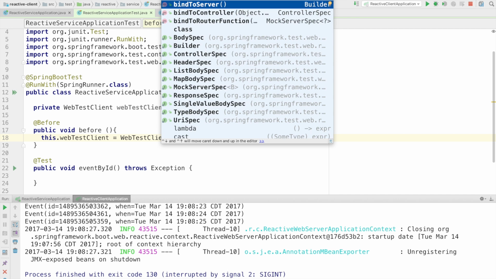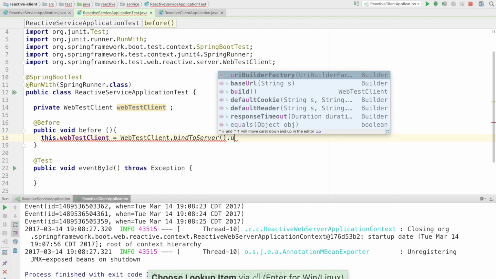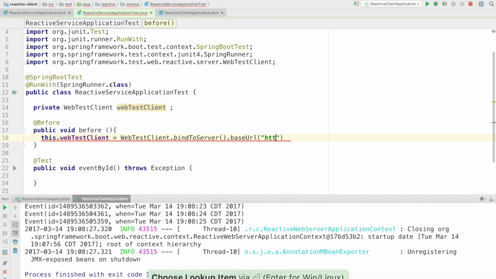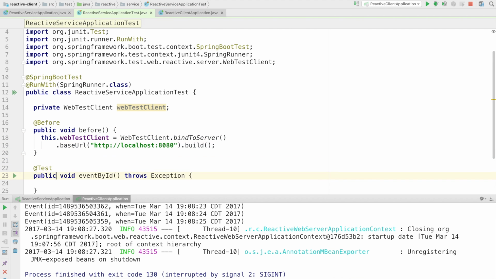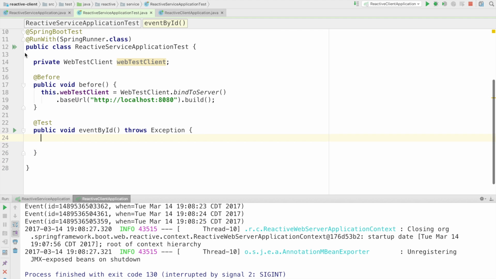So let's try this one. This is new, so we'll do that. We'll say that we want to use a base URL, or we can use a builder factory, but we'll just use a base URL of localhost 8080. Okay, we'll build that, and with that, it's not hard to call a particular endpoint.